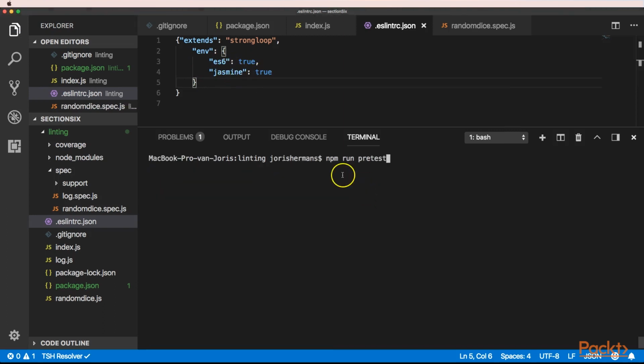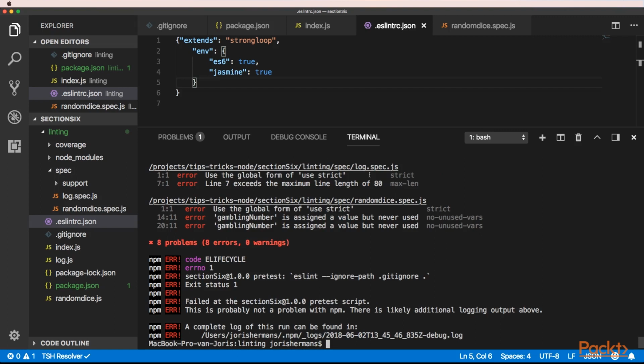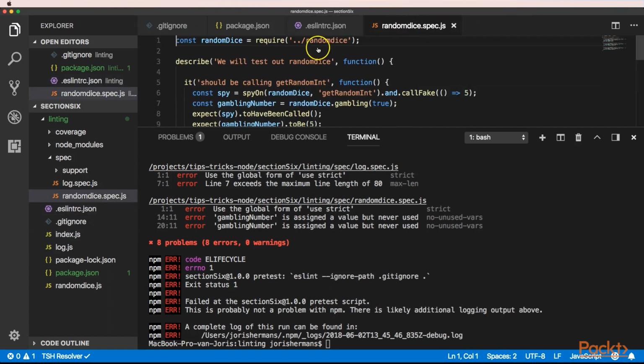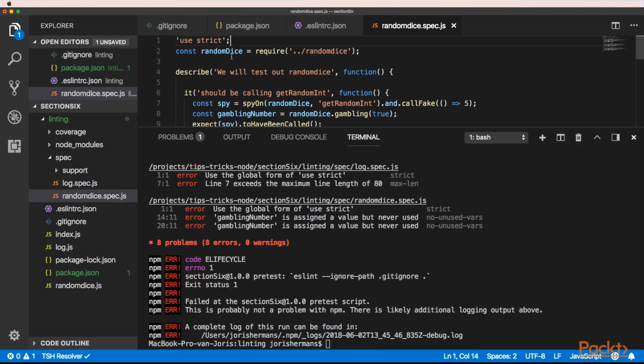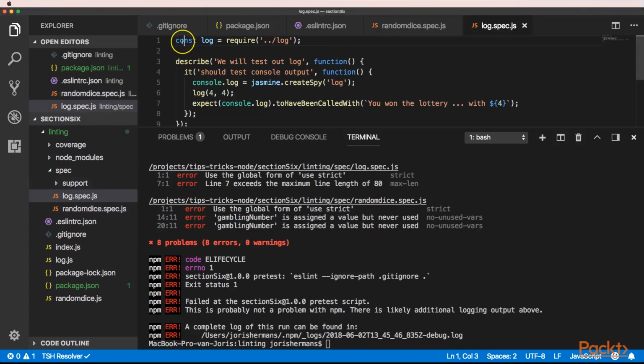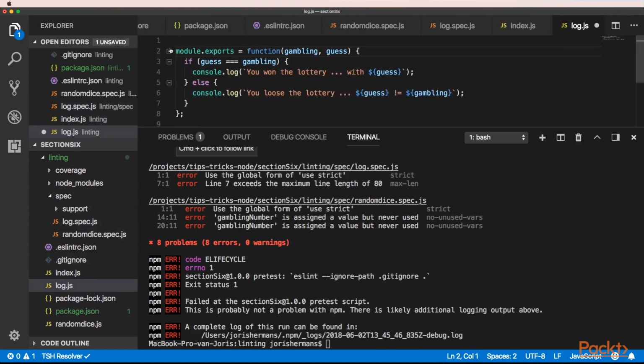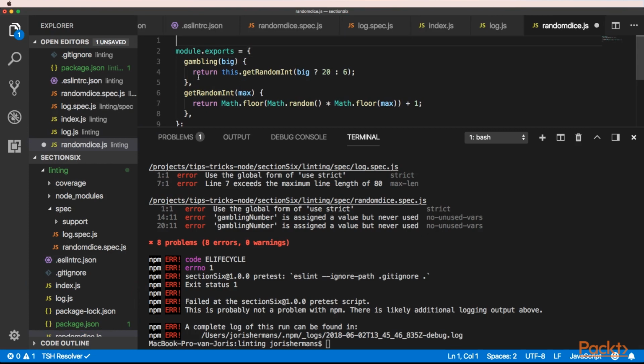So now when I do npm run pretest, we do another examination of our code and we see that we get other errors. We have 8 problems and one of them is use strict on top of your file. So what we now can do is go here and then add use strict. And we also need to add it here. We also need to add it here. We need to add it here. And we need to add it in randomdice.js.